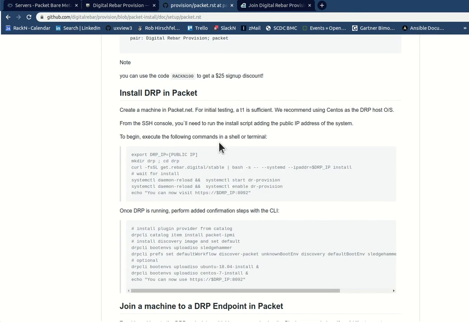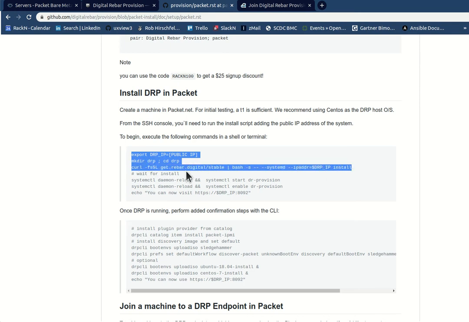So in the packet provision, I'm going to need to do a couple of things. Pretty straightforward. This is our normal install process right here. So it just gets the install system. In this case, I'm going to install it as systemd, so it'll run in the background and be persistent. And I'm gonna set the public IP address of the machine when I do that install.